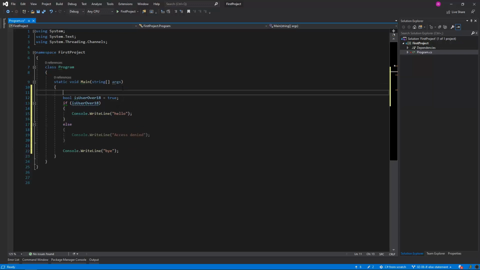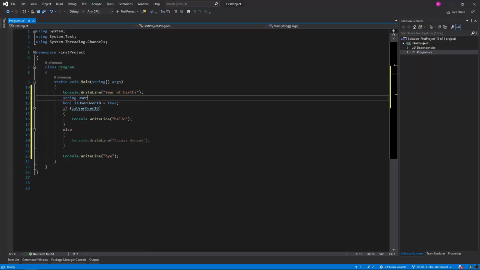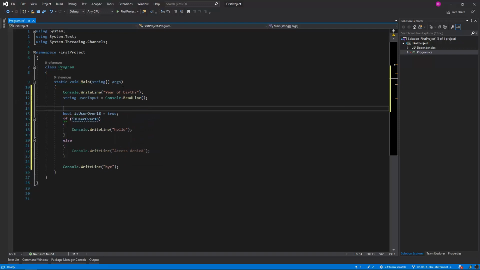Let's refactor the code a bit to take the user's input. So let's ask the user to input his year of birth. So Console.WriteLine year of birth. And now we can read his input. So string userInput is equal to Console.ReadLine, and parse the value to be an int type so that we can check the value with a relational operator. So int yearOfBirth is equal to int.Parse the userInput.